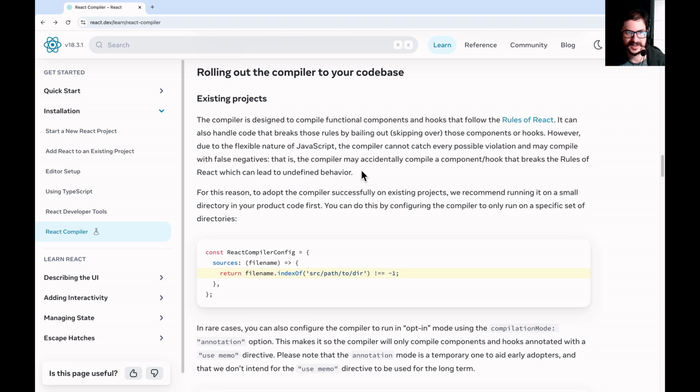So for example, if you, for some reason, took the use effect and set another variable equal to it and used that variable instead, I wouldn't really expect React compiler to be able to figure that out, because that would be kind of weird and not something it's expecting. So yeah, that's why they're saying that may accidentally compile a hook that breaks the rules of React. Now, if you do that, very likely you'll get weird bugs. And that is probably the first thing. If you're using this and you get weird bugs, that'd be the first thing I check.